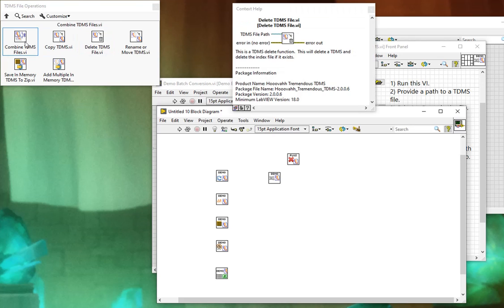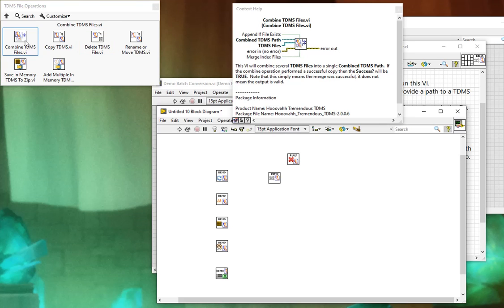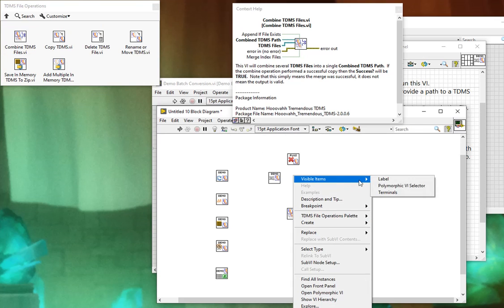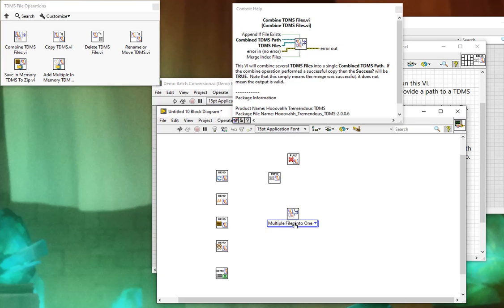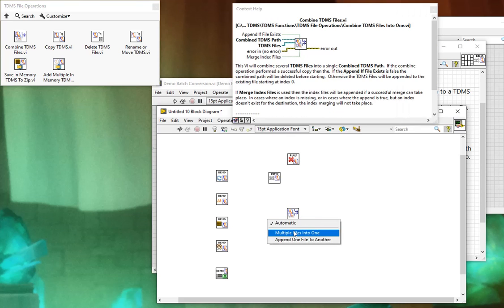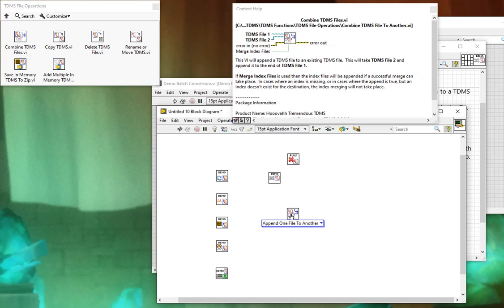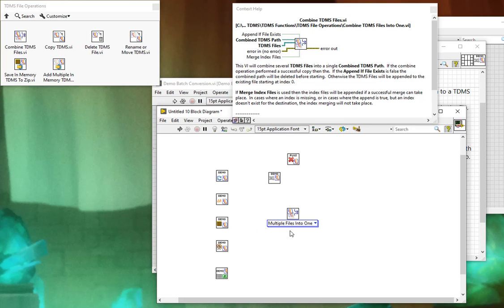TDMS files can be combined in really interesting ways, so I made this polymorphic VI that has a bunch of different combining options. We can combine multiple files into one, or we can append files to existing files. So this would be like, here's TDMS file 1, here's 2, append it. Otherwise, you're taking one file and appending a whole bunch to it. That file might exist or not, and then there are options for merging index files. This is quite handy for really advanced file I/O stuff.